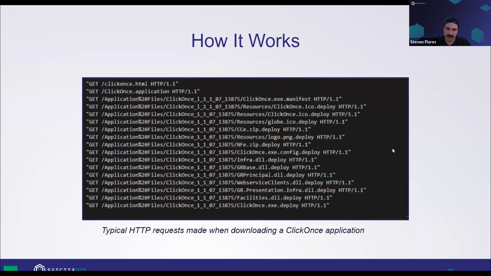We can see here, a user visits the HTML or just a web app. They are sent to the deployment manifest, the application file. And then once they say deploy, everything else is downloaded. So we have icons, zip files, and other things that are all downloaded as part of this entire process.